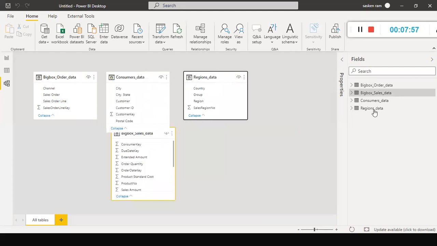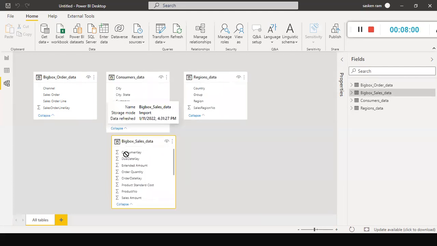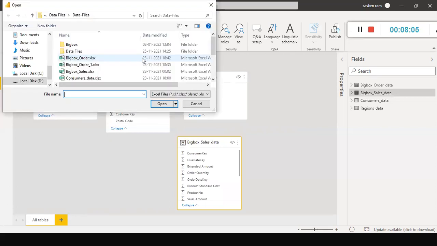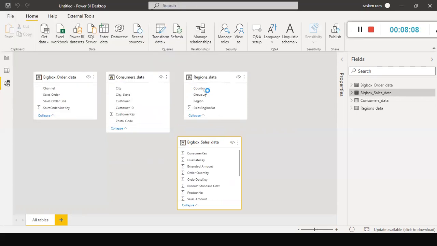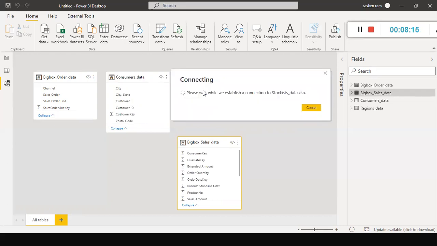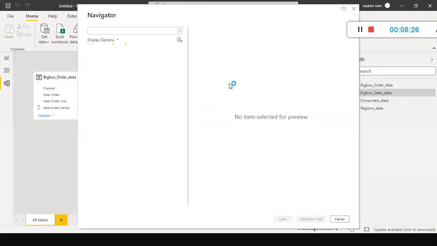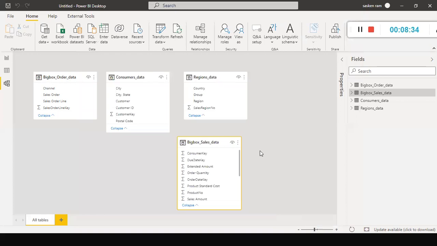On the right side in the fields pane you can also see that it got loaded, and I'm going to load some more files. Here I have something called the stockist data file. If somebody says sales, definitely product related data should also be loaded. The product related data are stored in a separate table. The customer data are stored in a separate table, the region data in a separate file, and the sales data in a separate file. I just load it here.